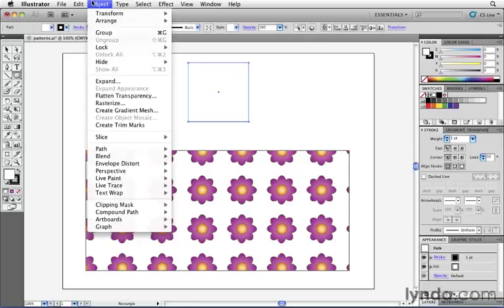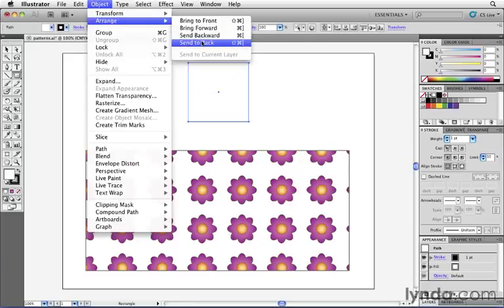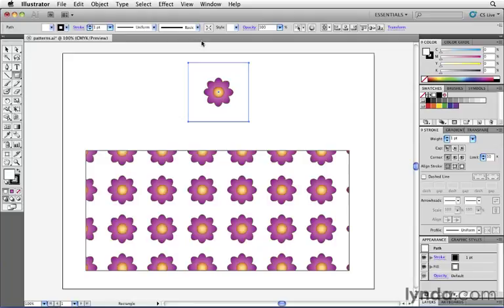I'm now going to choose Object, Arrange, Send to Back. But before I change it to be filled with none and have a stroke of none, I'm going to make some changes to my artwork, and I want to be able to see the repeat area when I do that. So I'm going to switch to my selection tool right here, and I'm going to click on this flower to select it. Now, like I said before, I want to create some kind of a staggered pattern.